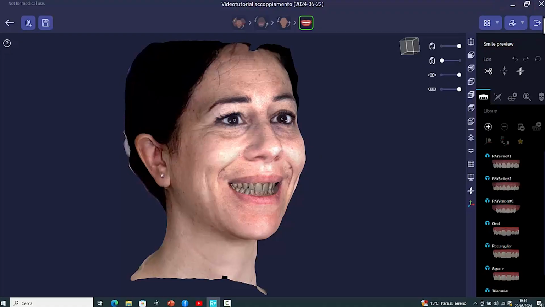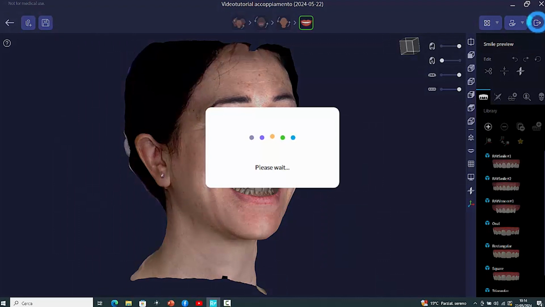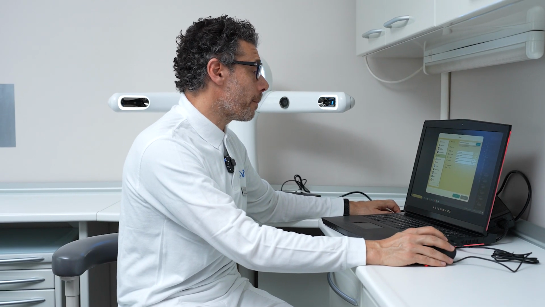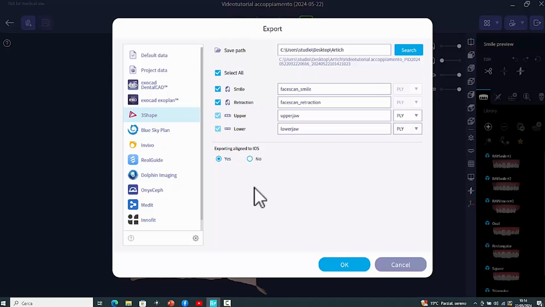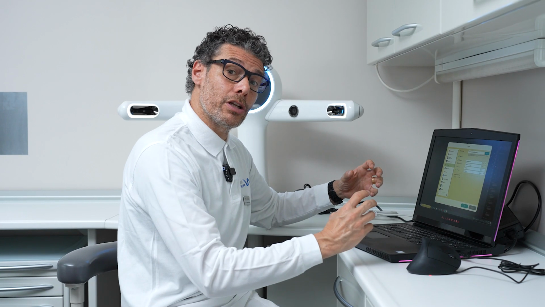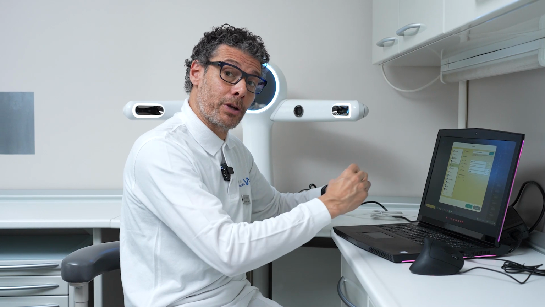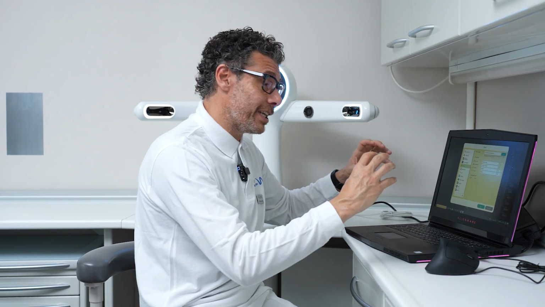This export is done by clicking on this button that indicates an upload. The software presents this page where there are the export settings. It is very important that we choose an upload that is aligned with the intraoral scans, because this is the big advantage of this 3Shape and RayFace workflow. The spatial alignment that TRIOS establishes is maintained.